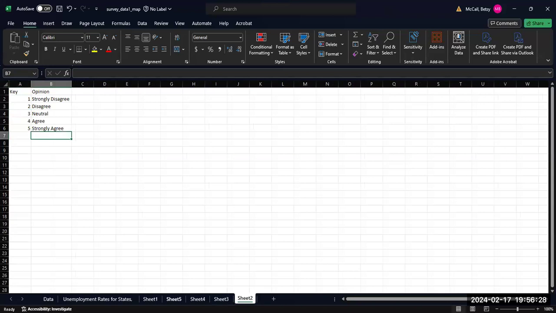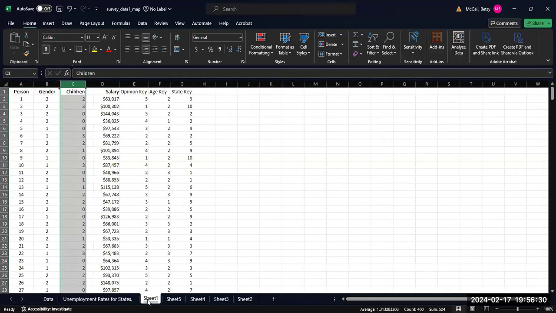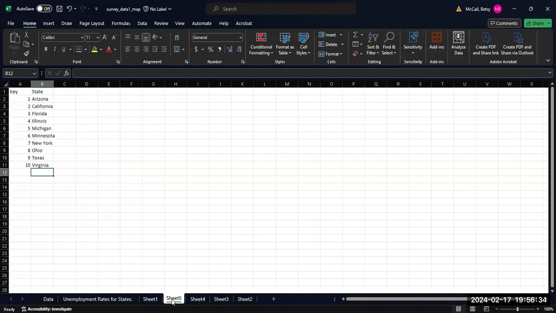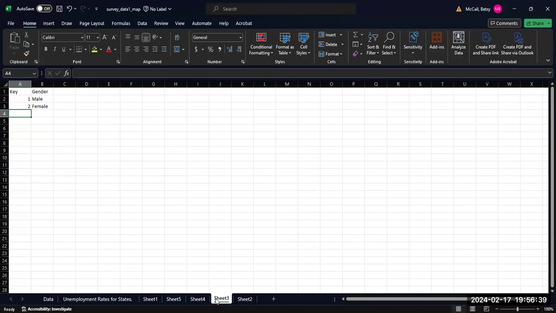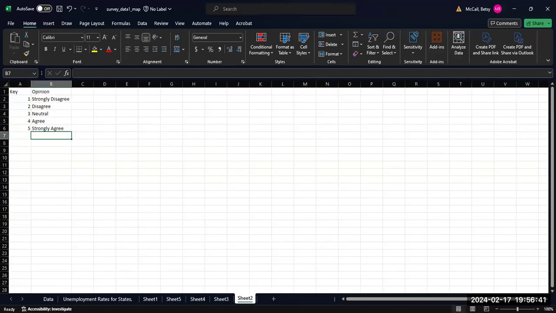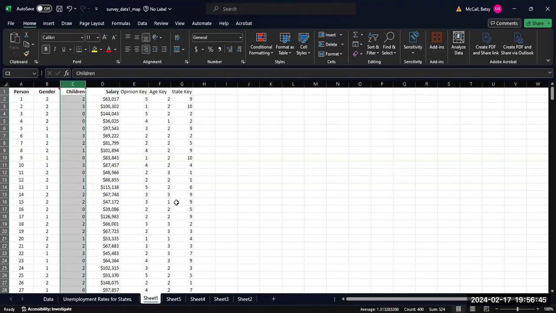And so now I can just save each one of these as a separate table. The respondents table, for instance, this would be the state table. This would be the age table. This would be the gender table. This would be the opinion table. And then I can create a database from that. And everything is connected by these foreign key columns that connect out to that other table.